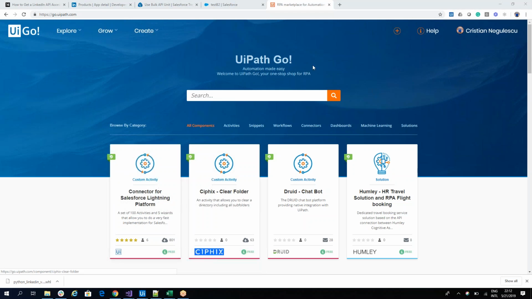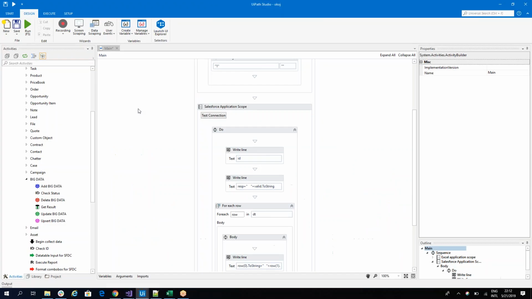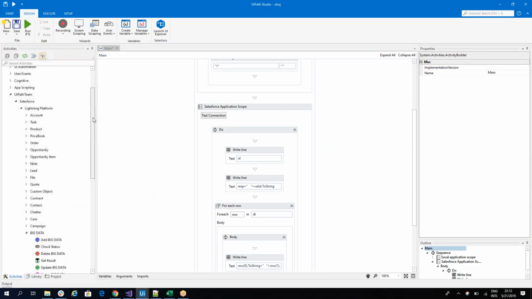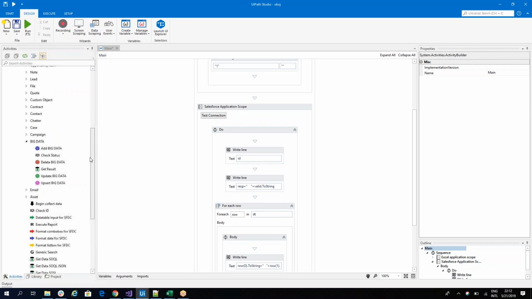So, what's the idea? You know the connector, you have more than 100 activities. And now the latest update has support for big data. What does big data mean? A lot of customers want to put a lot of data in Salesforce. When I say a lot of data, it means 10,000 records on one activity. So to be able to do this, I added support for big data.